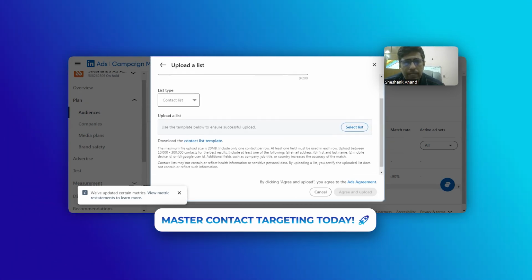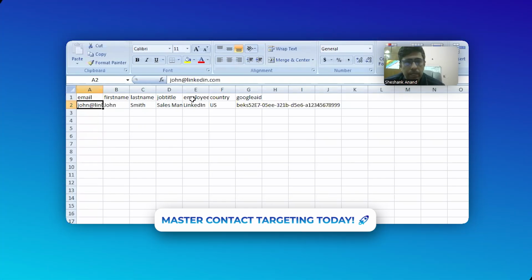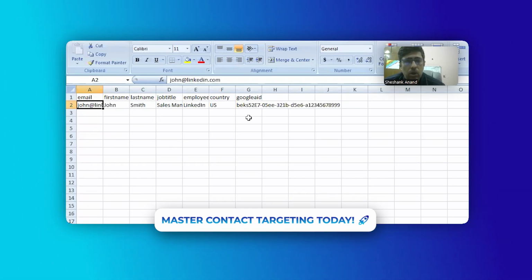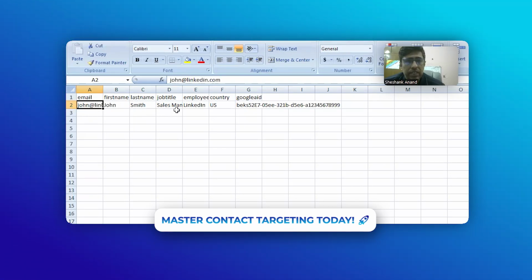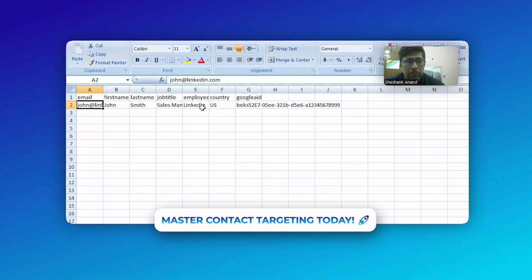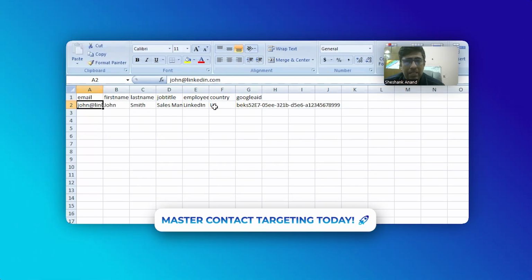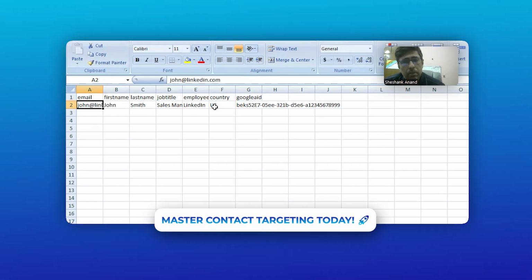So if you look at the contact list template, there are different options here: email, first name, last name, job title, employee company, country, Google ID. So apart from this last option, Google ID, it is better to have as many fields as possible. So it's better to have the email, first name, last name, job title, employee company, and the country, because the more information or fields you fill, the better the match rate would be.